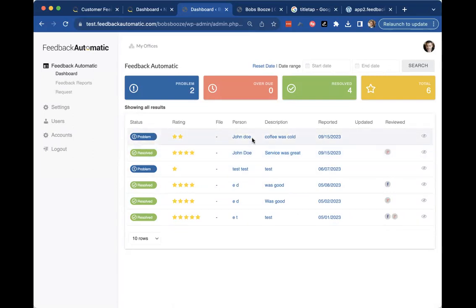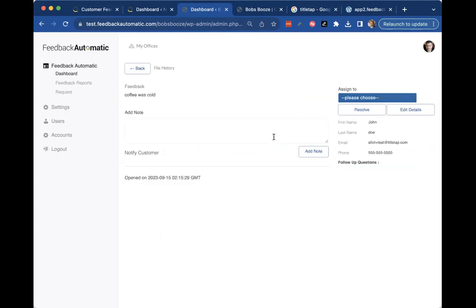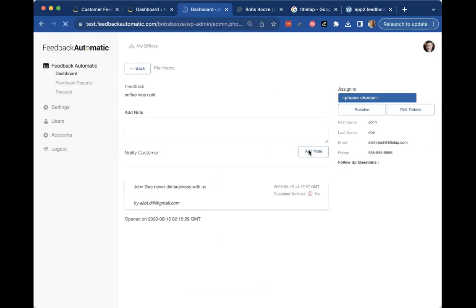Same thing on this end. This shows, coffee was cold, that there's a problem. And with this, if I was the client, I get notifications and things like that. What this allows us to do is assign it to specific people, if there are other people in the system. We can resolve it here, saying, hey, this is a non-issue. John Doe never did business with us, right? Spelled that wrong. And I can leave a note there. It's going to update the database.